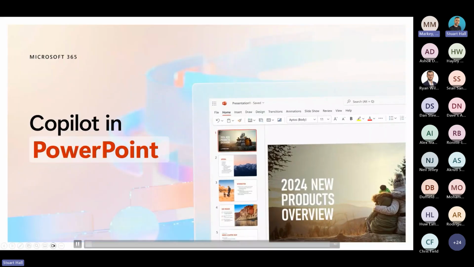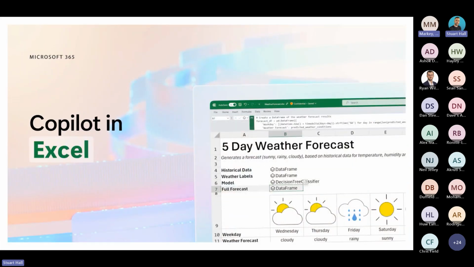Just a note there, one of the main points around Copilot within PowerPoint, one of the questions I do get asked quite often is, would my branded template for my organization fit with Copilot? Can it recognize that? And the answer is yes, it can. Quite recently released again. If we want to play the Excel one.